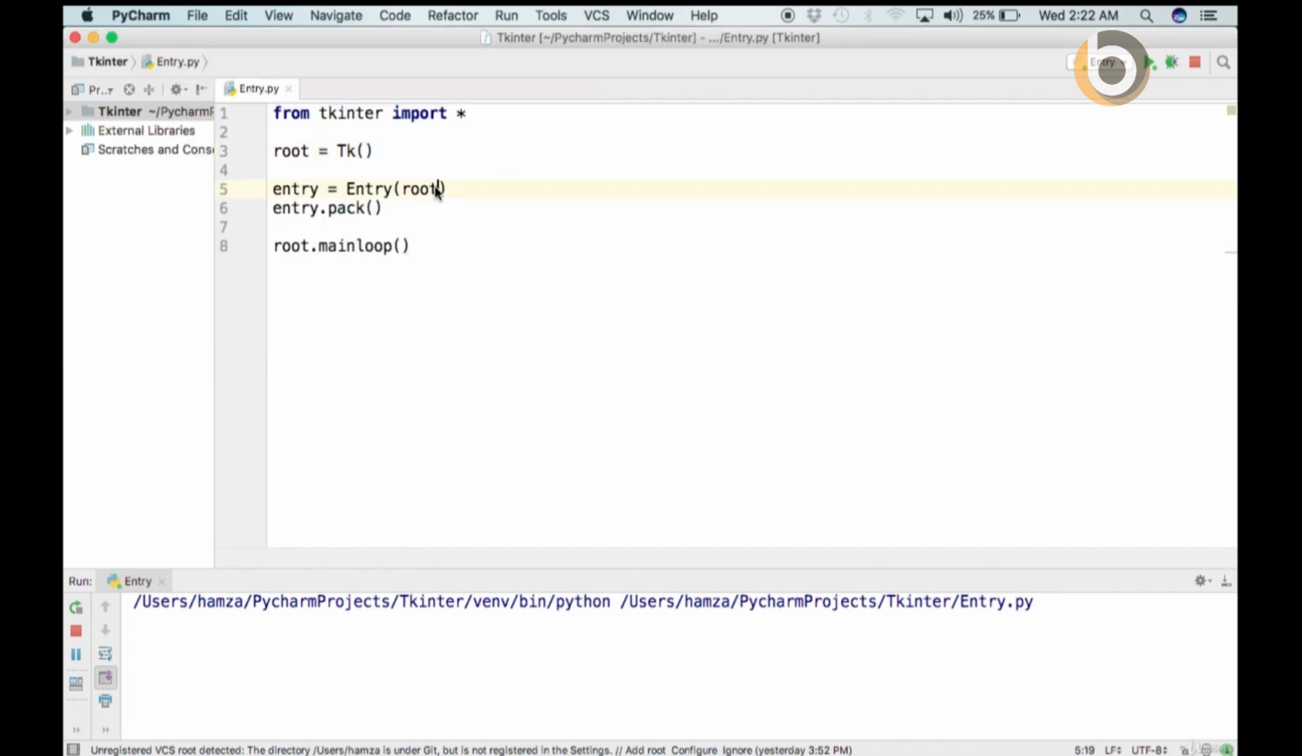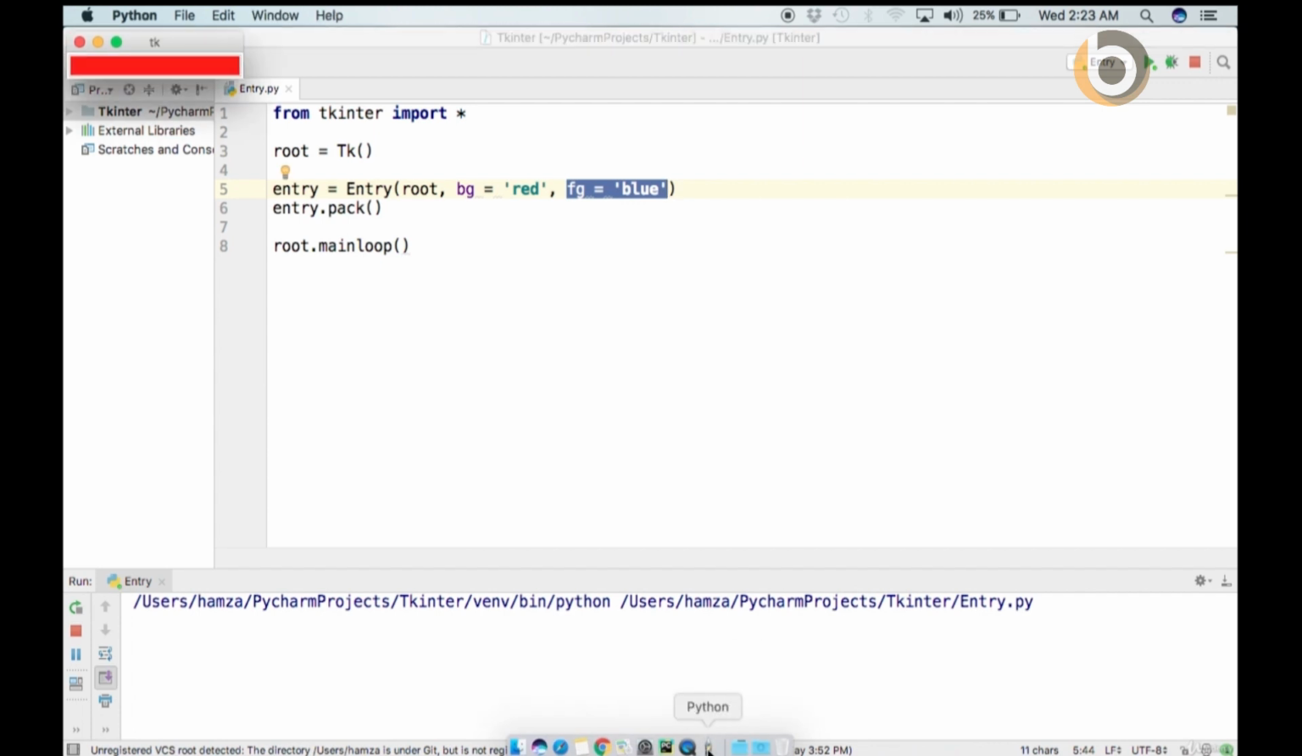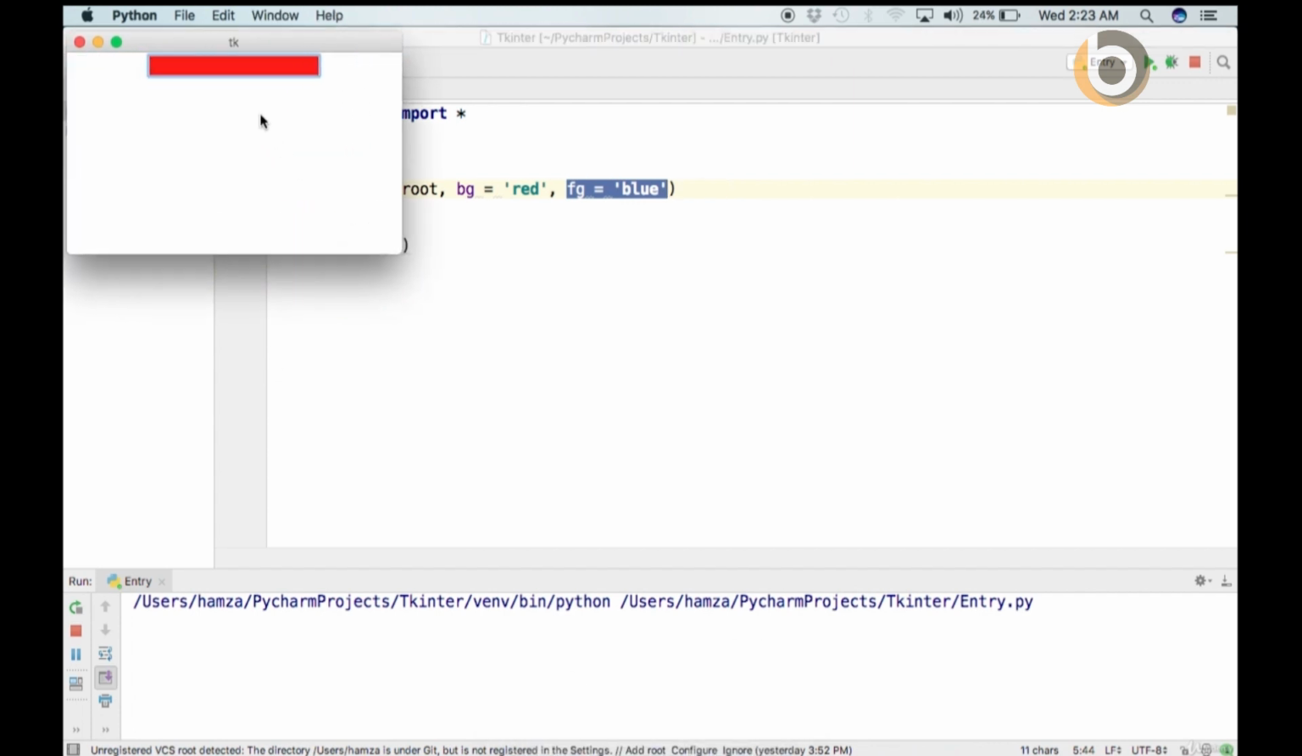Let's see. As this is on the root window, I will say bg for background is equals to, let's say, red, and I will say foreground fg is equals to blue. So what I'm saying here, this will change the background to red and fg will change the foreground, that is the text color. So the text color will be blue and the background will be red. So let's run it again and see the output. As you can see, the background is red, but we have to enter some text. Let's say enter your name. As you can see, the text is in blue.